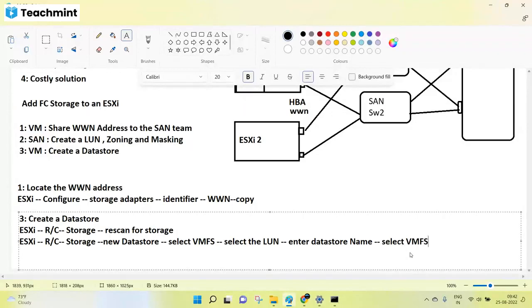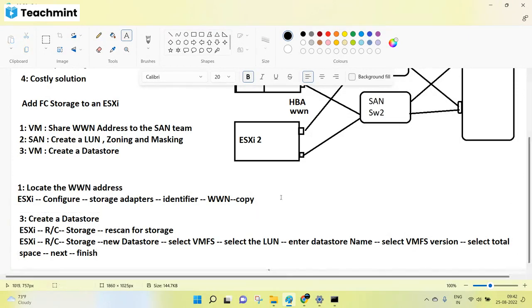Select VMFS version. Select this. Next and finish. This is the navigation for how we create a data store. Okay, first we have to rescan for storage communication, then create the data store.